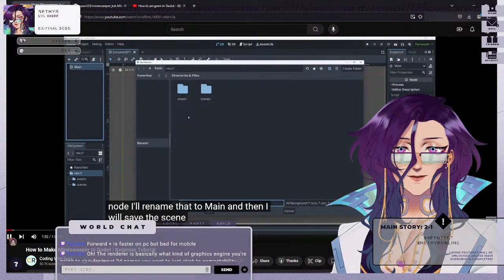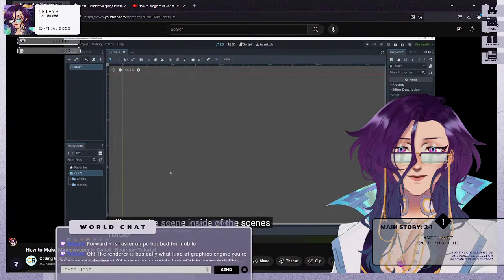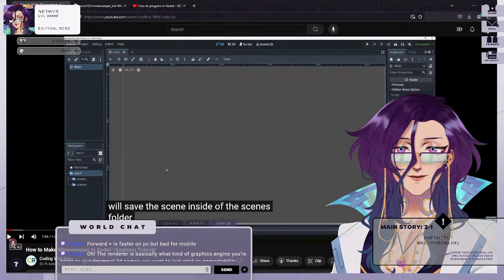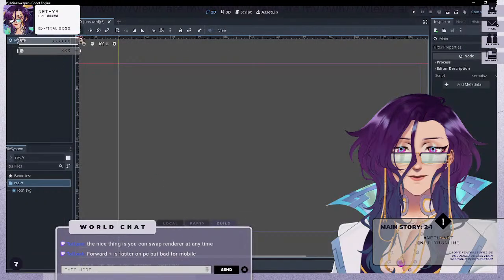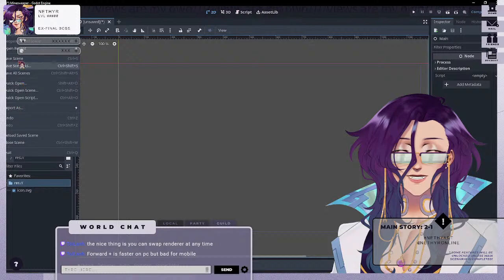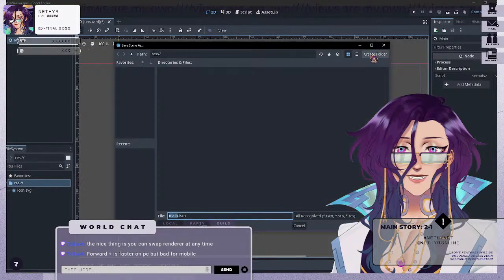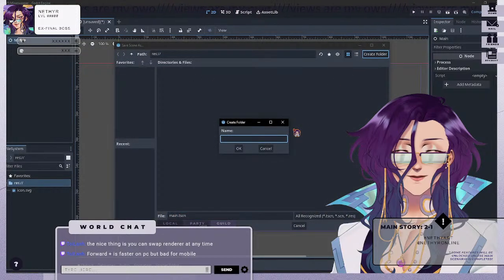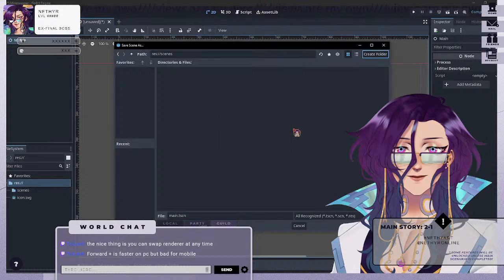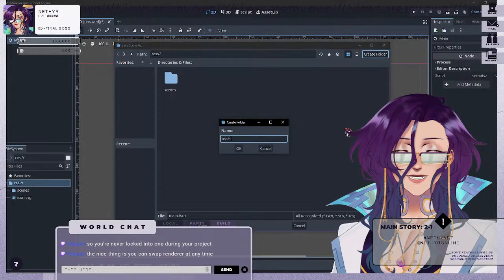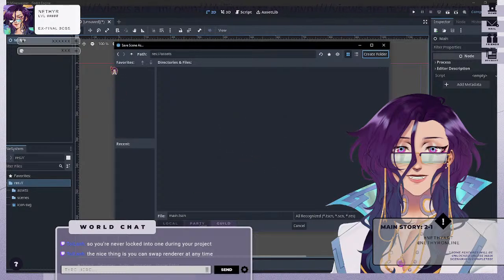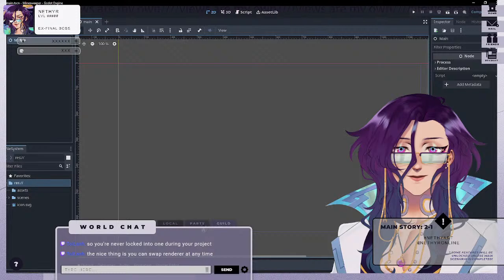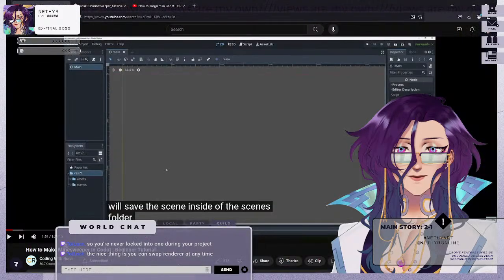And then I will save the scene inside of the scenes folder. Oh, duh. Okay. I'm gonna save scene. Wait, no, not new scene. Save scene. We're gonna create a scenes folder, and then an assets folder, and then we are going to save this main scene in scenes. Save there. Yeah.